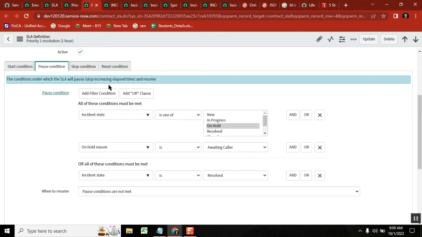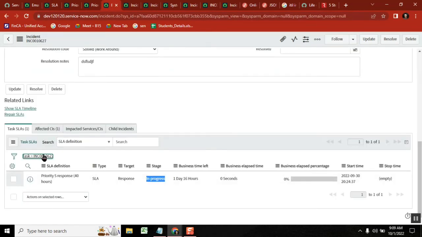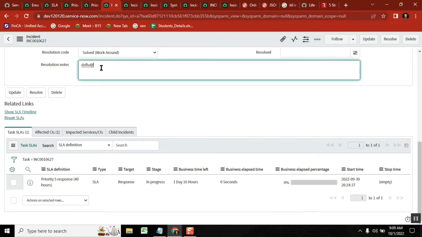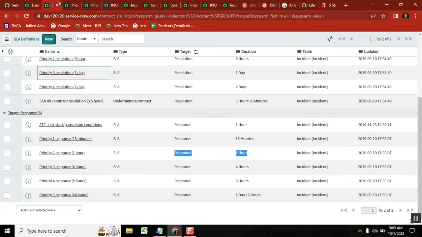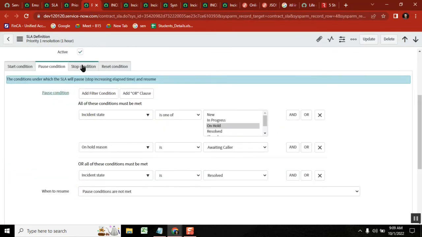You are getting it, ma'am? Whatever time you have, when the pause condition is met, then the ticket time, that response time or resolution time, will pause. This saves you. If it is not defined properly, then even though you are waiting for a customer, the time will keep going ahead. So for the response SLA, there is the pause condition and the stop condition.